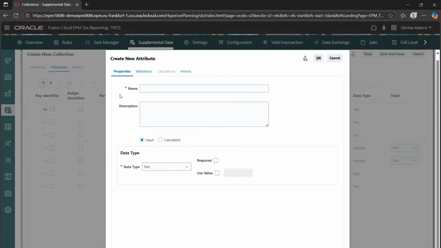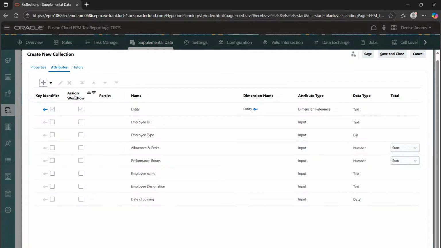I can take the date of joining also. Date of joining here, type will be date. Okay, I'm gonna select OK. Alright, so I'm done with all the attributes.